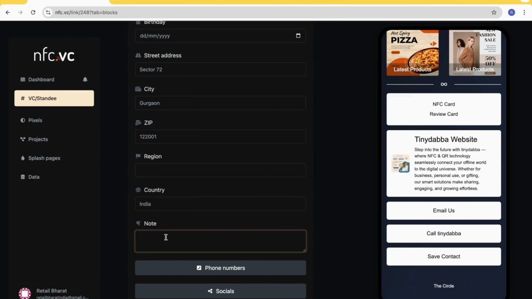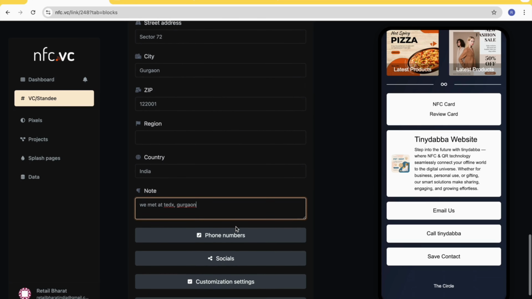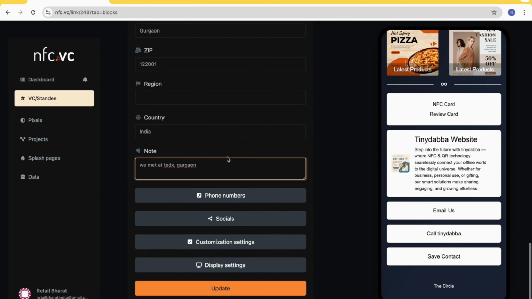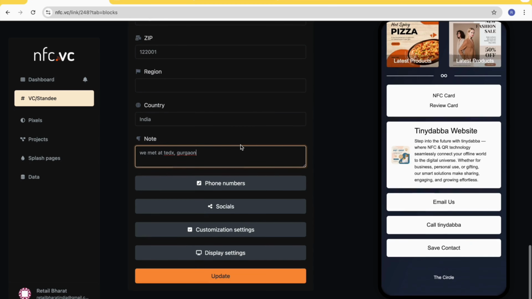So why it is used? Suppose you want to save contact and you want to add like we met in a particular event. You are showing this card in a particular event. We met TEDx, so that user can search by TEDx and find you. So it's an internal note. Whenever we save the contact, generally we add some notes. So this is the note we added.